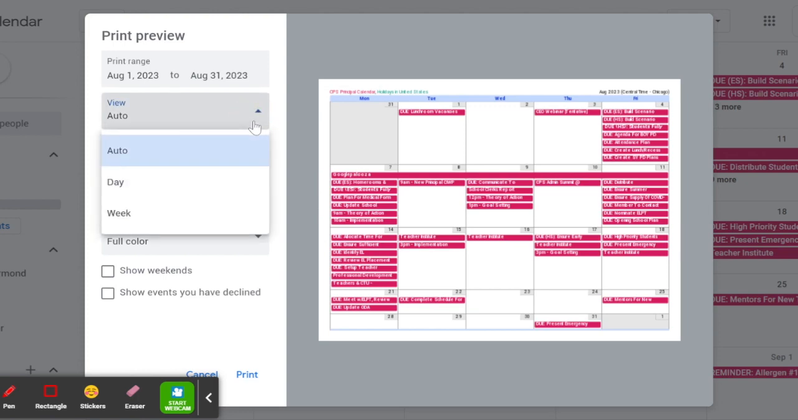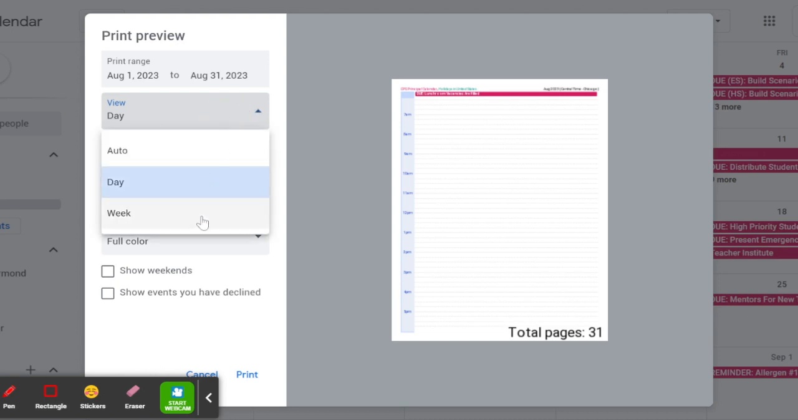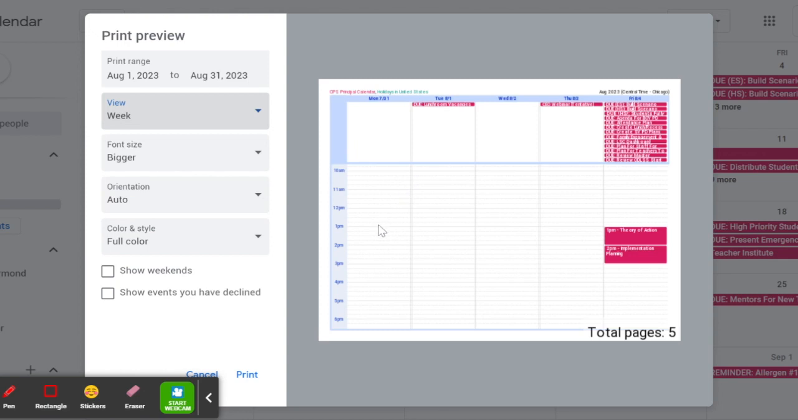So I can look at it by, if I do auto, that will show me exactly the view that I've already clicked on. But let's say I want to print it by day for each of those. Well, I'm going to get 31 pages, and it's going to print each day off individually. If I wanted to print it by week, I could print it by week as well, but it would print off one page per week.